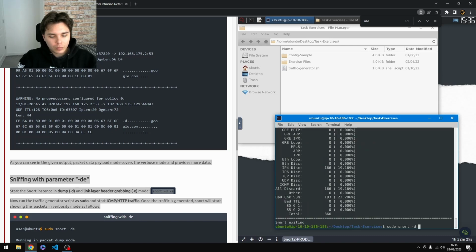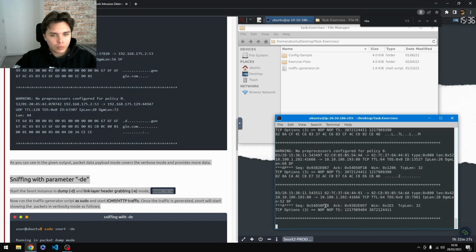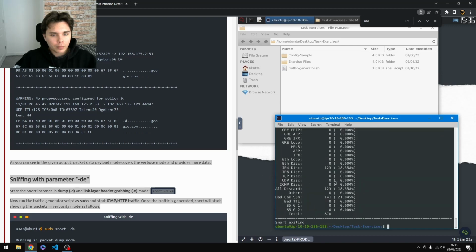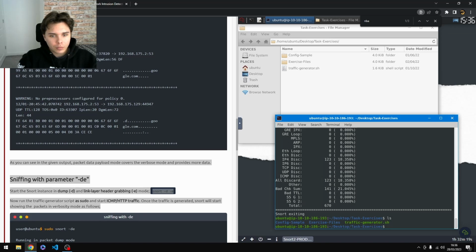Sniffing with parameter e. Start the Snort instance in dump, -d, and link layer header grabbing, -e, mode: snort -d -e. Now run the traffic generator script as sudo and start ICMP/HTTP traffic. Once the traffic is generated, Snort will start showing the packets in verbosity mode as follows.